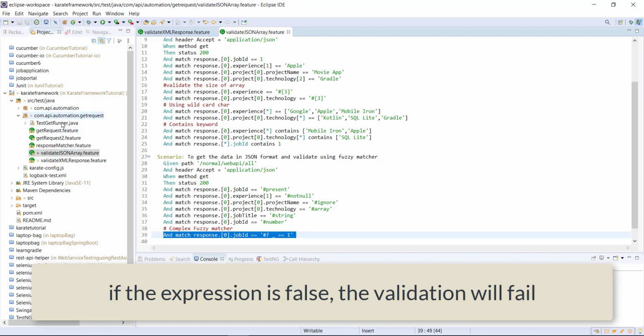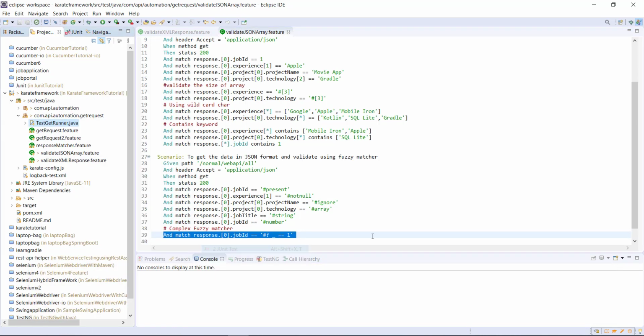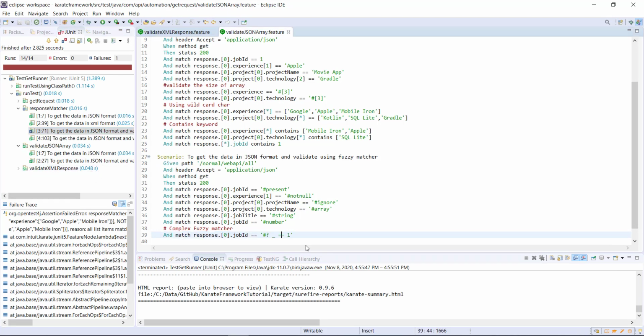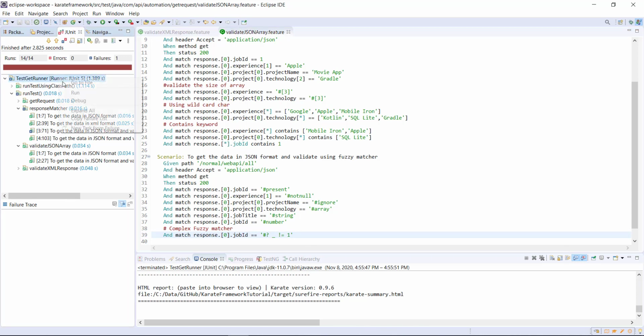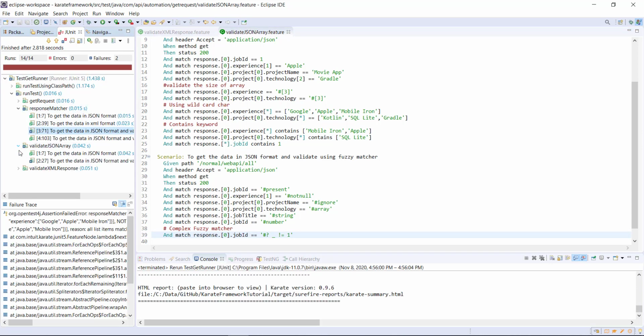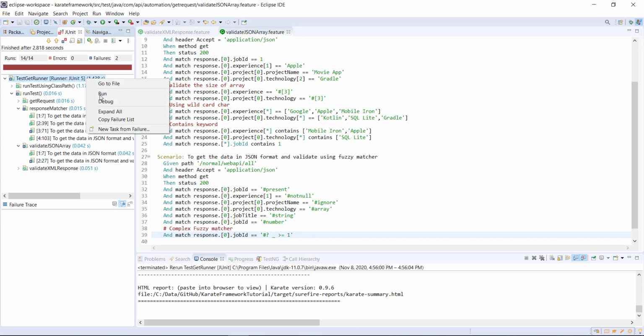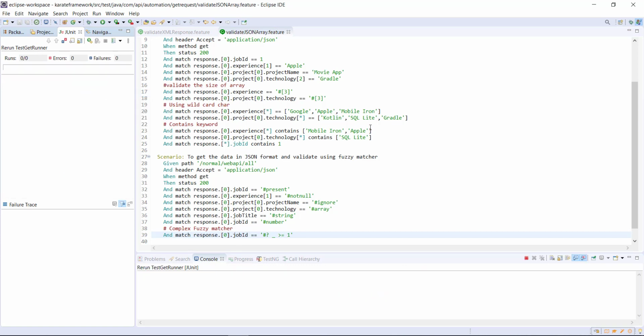So let me go ahead and run this. So our test is passing. Let me just make it not equal to. In this case, our scenario will fail. So let me look at the exception message. You can see here the exception message clearly says that the expression did not evaluate to true. So let me change the expression like this. And in this case, our test will pass.